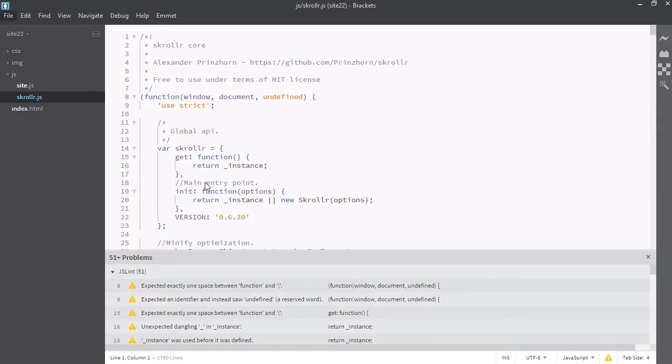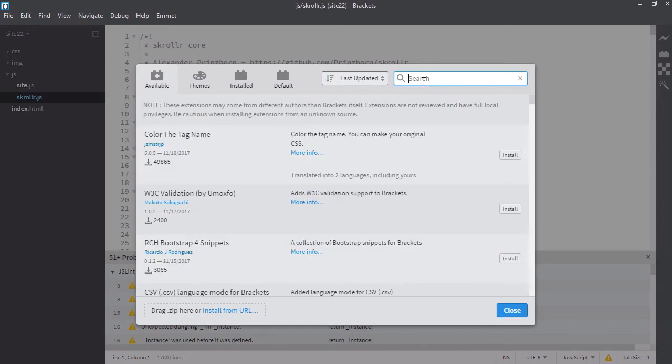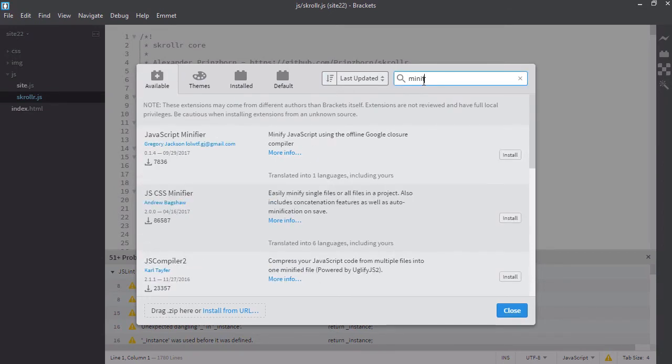Brackets also has a plugin for minifying code. So this is just another text editor here called Brackets. It's free online, just like Visual Studio Code. And if we go to the extension manager for Brackets and do a search for minify, here you'll see a JavaScript minifier. And you can always click on more info to see how those work and how you would go through and minify those. But again, that's just another extension that you have available for you.